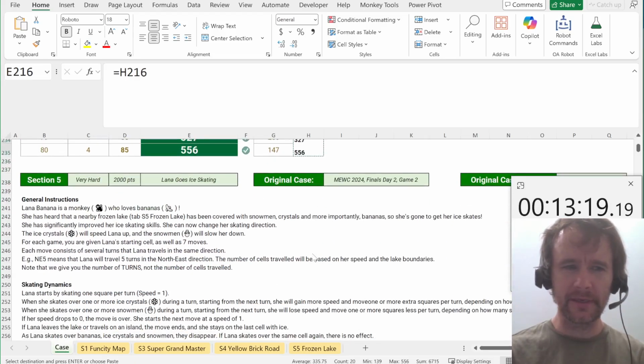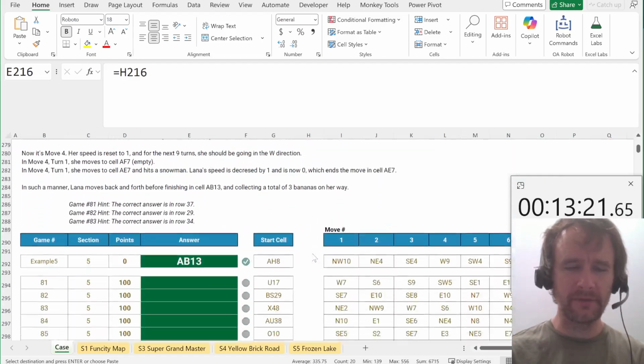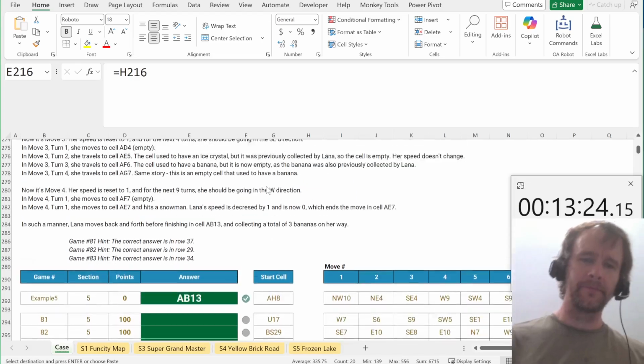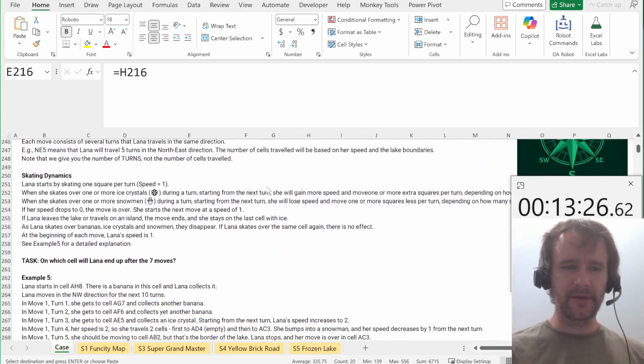There was nothing to do with the case. Oh yes, fabulous. We're on to level 5. Okay, so the directions for level 5 are quite complicated.